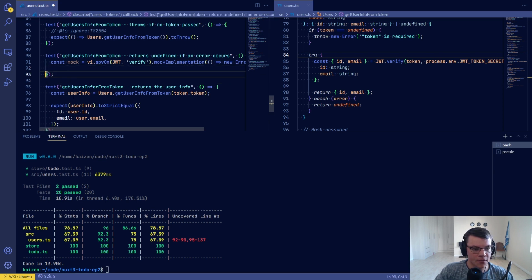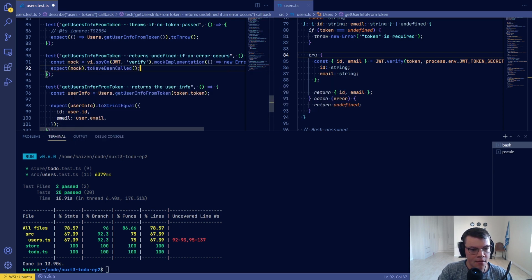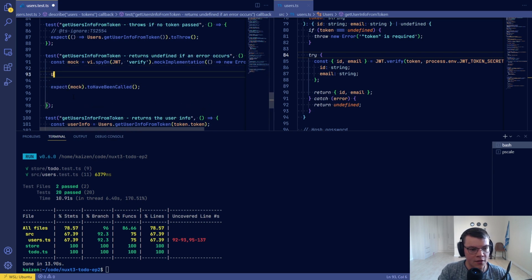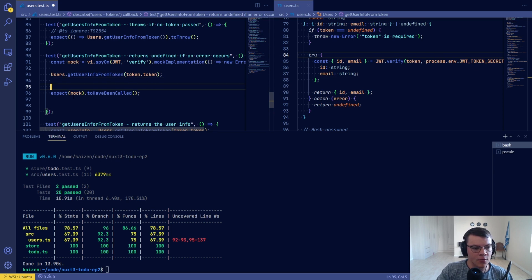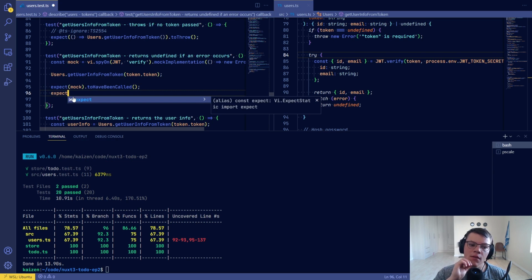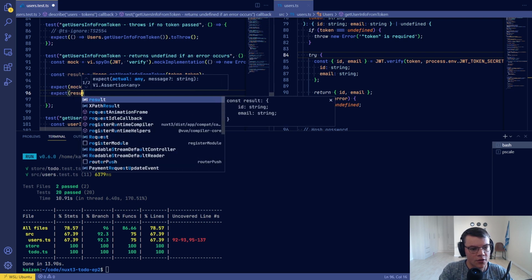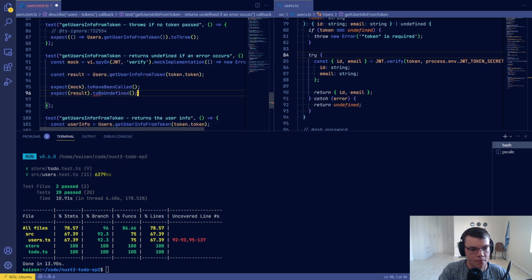Right, so now we're saying whenever this verify function is called on JWT, we change the implementation. So I'm going to say, first of all, users.getUserInfoFromToken, and then we'll just pass the token. It doesn't really matter what we pass in here because it's mocked out. And then we expect that mock to have been called, and we expect this result to be undefined, right?